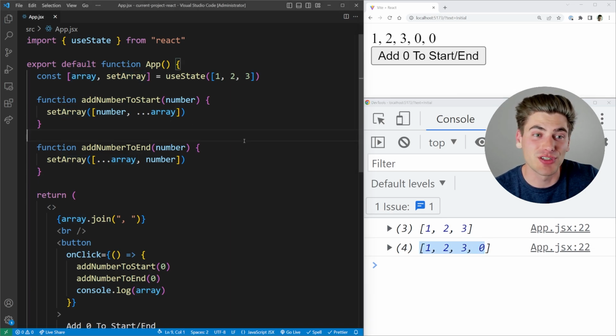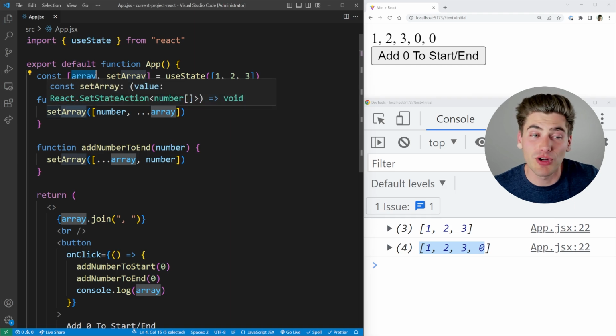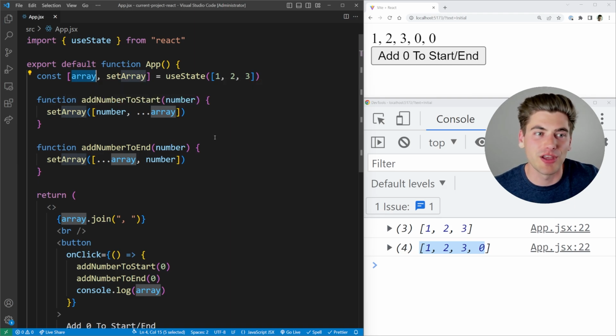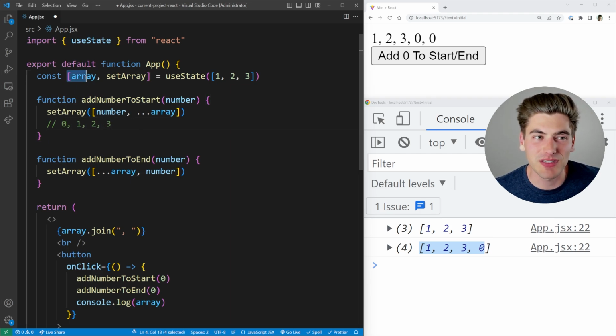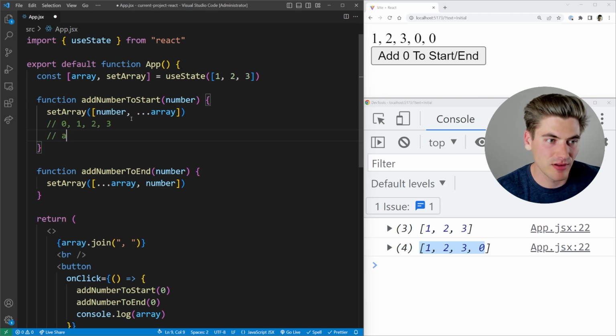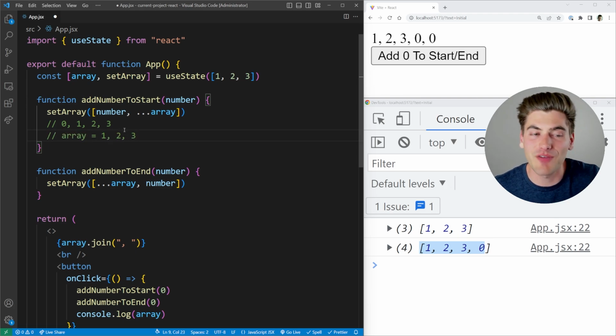All of that essentially is to show you that when you call setArray like this, it doesn't actually change your array variable. This array variable never changes at all. It's immutable. So that means when you call setArray, it doesn't update your array variable, and your array variable will not change until the next time your component renders. So when we come through here and we add a number to the start, what I'm saying is set my array to a new value, and that new value is essentially 0, 1, 2, 3. That's what my new array is. But this array variable right here, array, is still equal to 1, 2, 3. I haven't actually changed it.